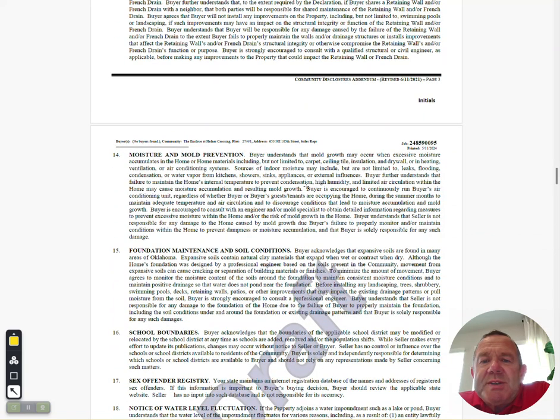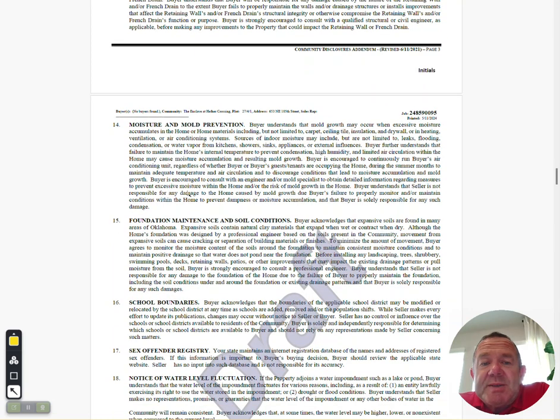Moisture and mold prevention. When excess water accumulates in your home, it can create mold or moisture damage. We just encourage you to continuously run your air conditioning and look for moisture accumulation and mold growth. So attend to that and keep things tidy.